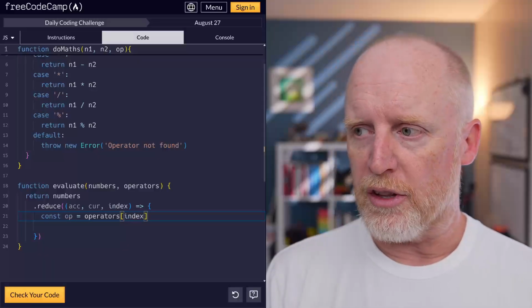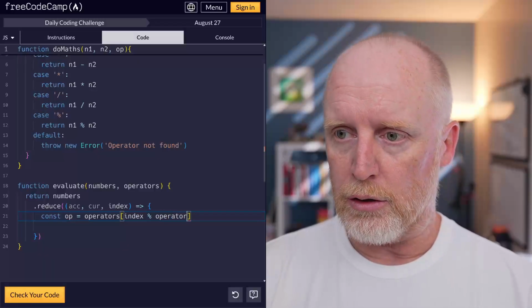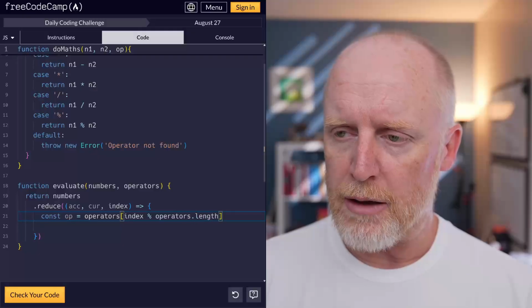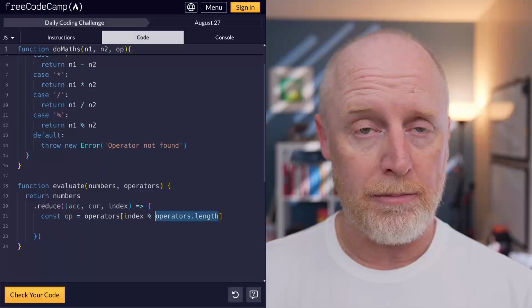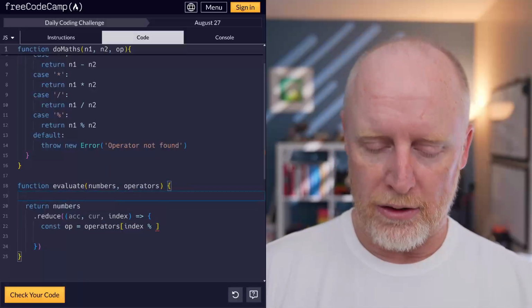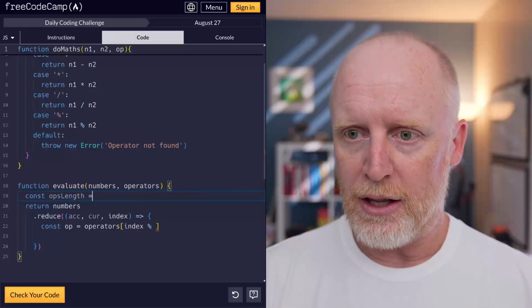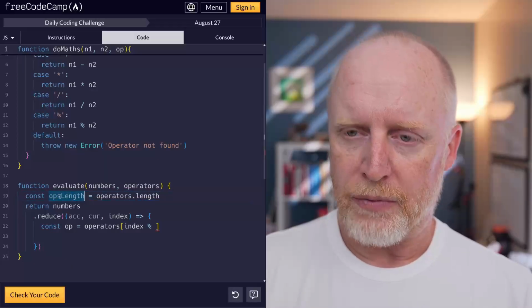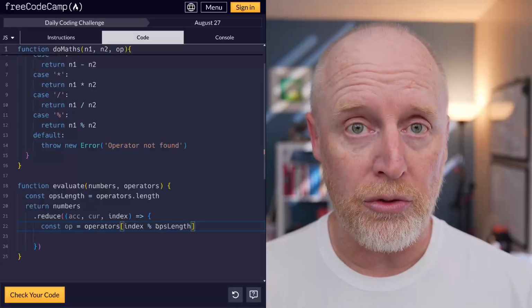Normally you would do something like index modulo operators dot length, okay, which I just realized is being calculated every single time, right? Like that's kind of silly. Let's take that out for a second and make its own thing. Const ops length like this. And that way it's only calculated once. It's a bit of a performance boost, okay?